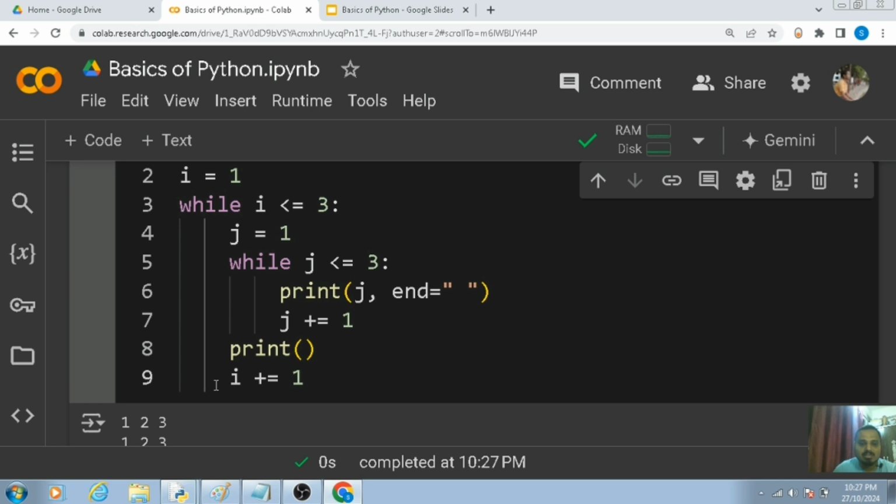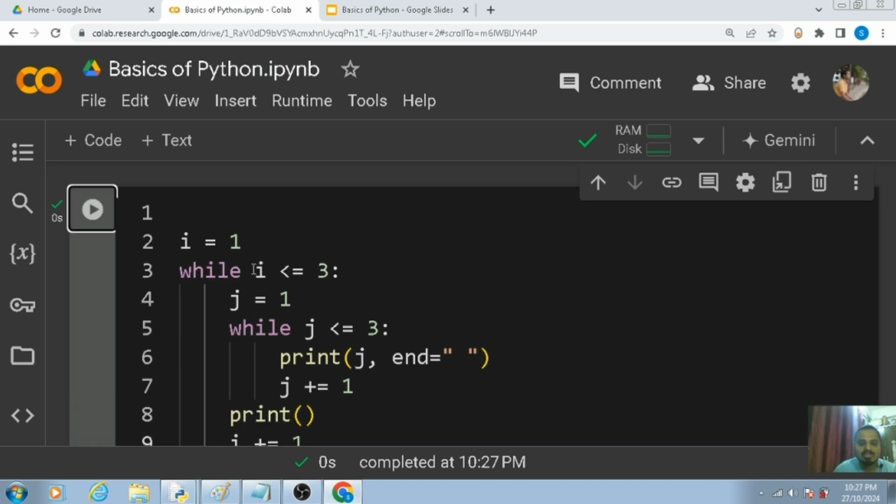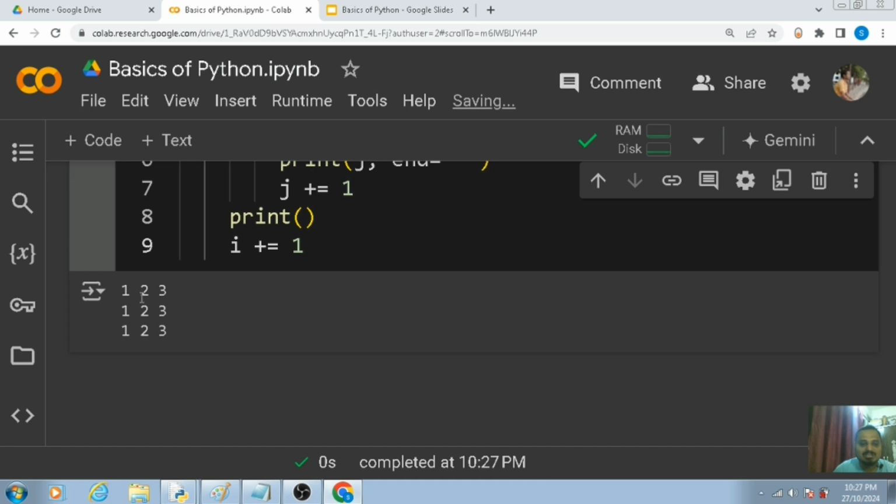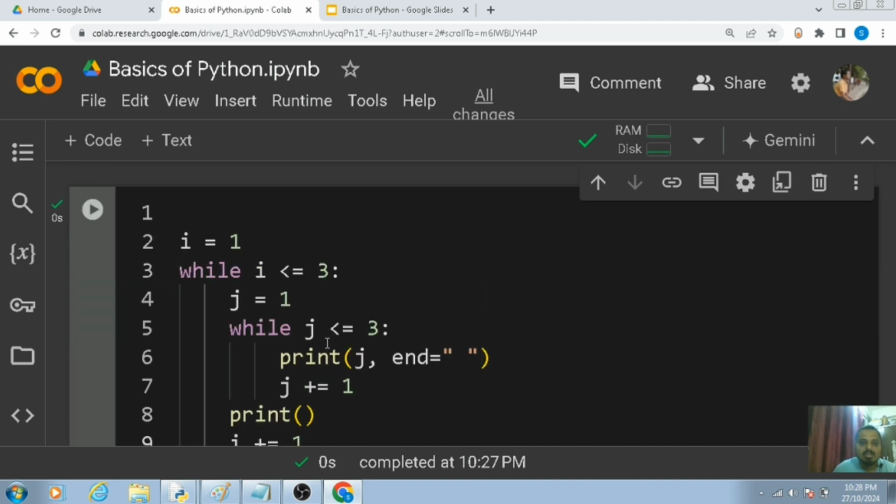Okay, why? Because this outer loop is running from 1 to 3 and this inner loop is running from 1 to 3. So this j value is running through 1 2 and 3 for each value of i. So the value of i is running over each row. Okay, so this is how you can use nested loops.